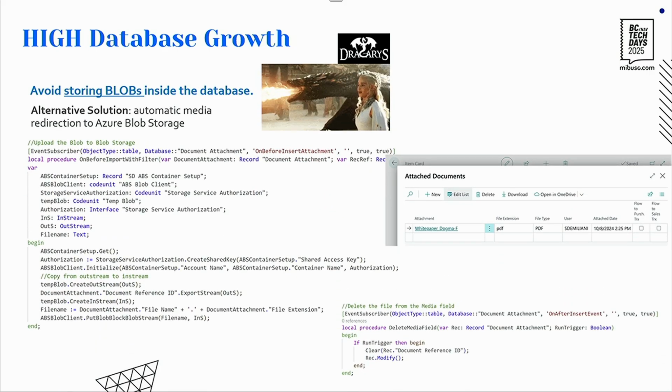And these are the only lines of code needed. You will have the slides for that. You only need to subscribe to an event in the document attachment table and redirect the attachment blob to the blob storage. What happens to the end user? What you can see here. For the end user, it is totally transparent that this attachment is not saved into Business Central, but is saved into blob storage by using simply these lines of code. But you save space.